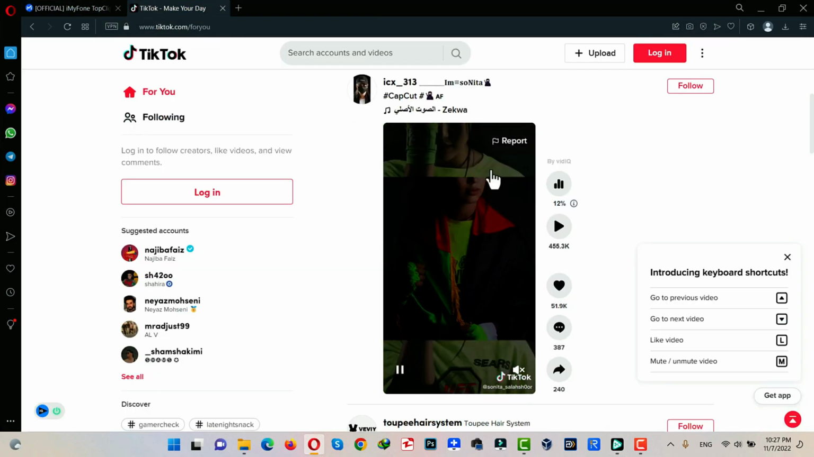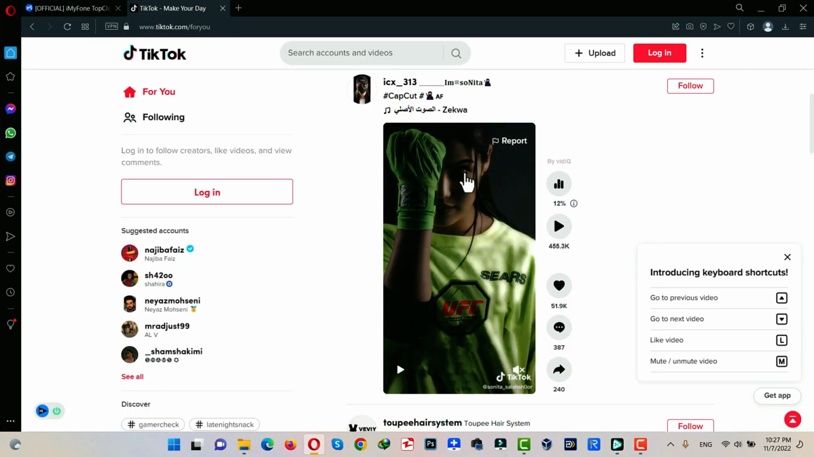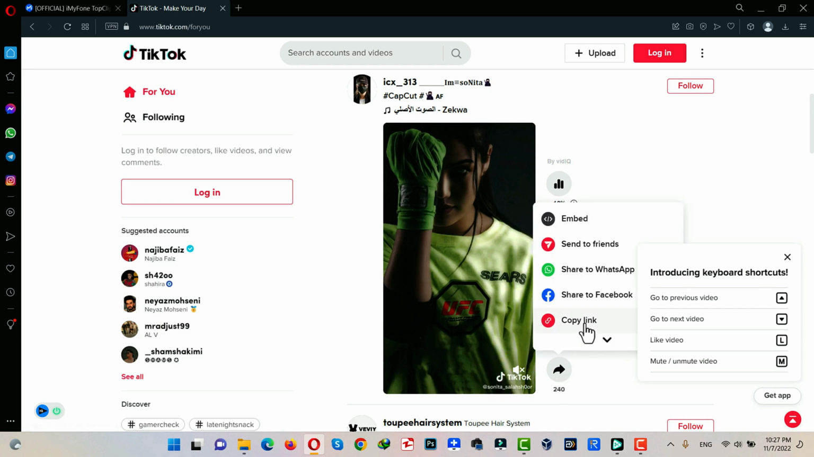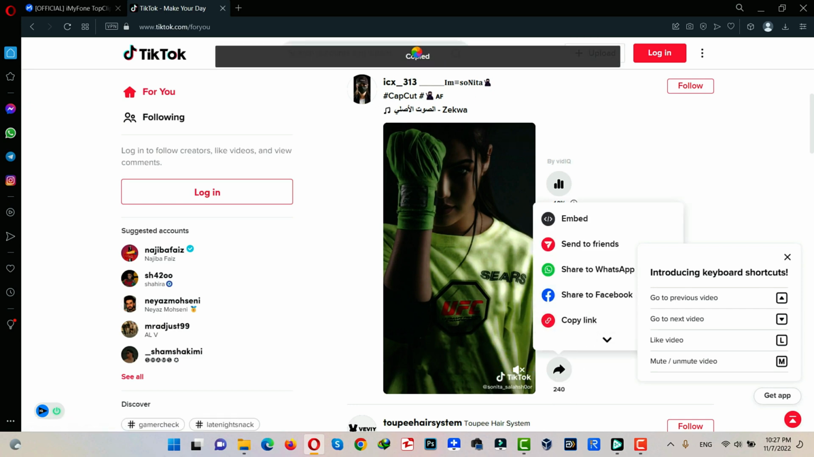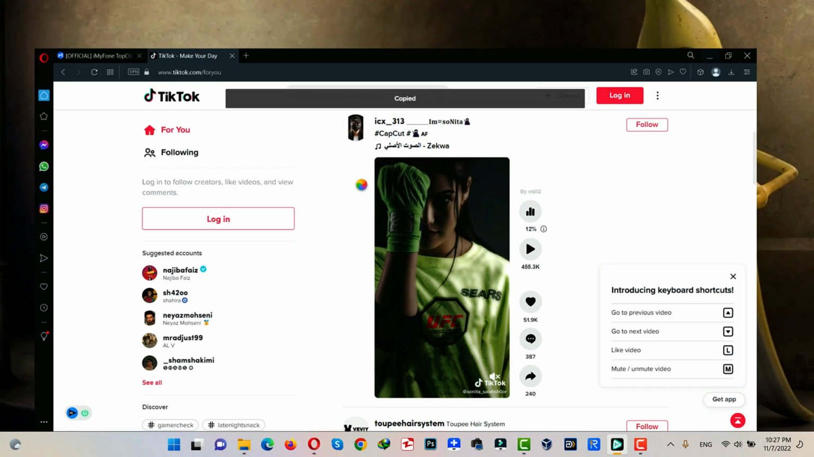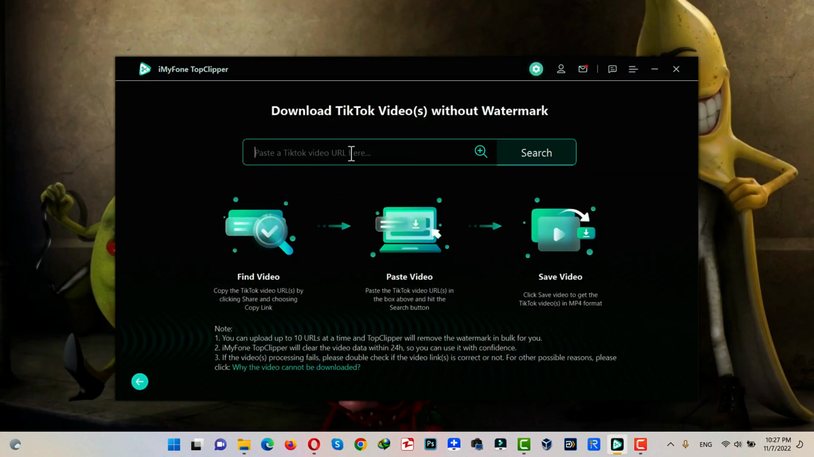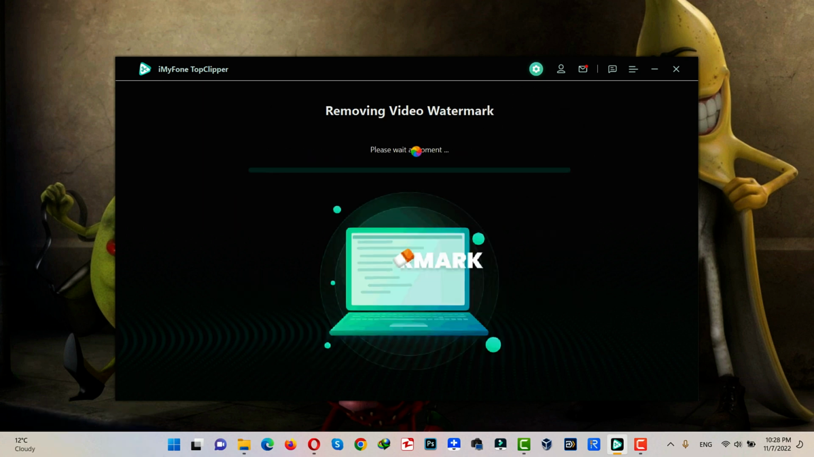So let's say I want to download this one. To do that, click on the share option, click on copy link. Once the link is copied, go back to software, paste the link here by pressing Ctrl V from your keyboard. After that, click on search and wait for the software to remove watermark from your TikTok video.